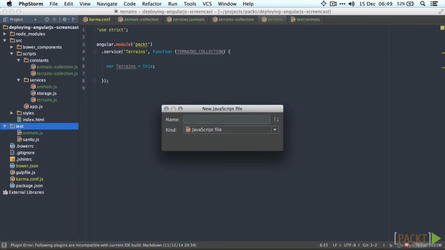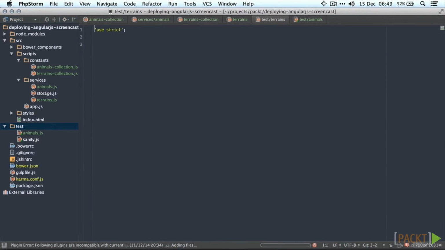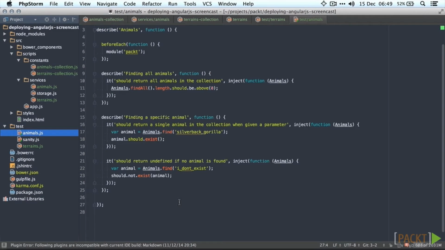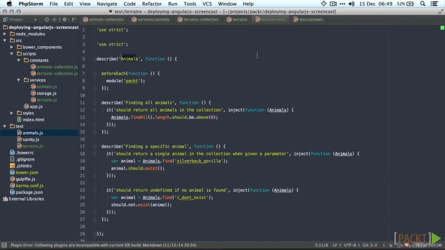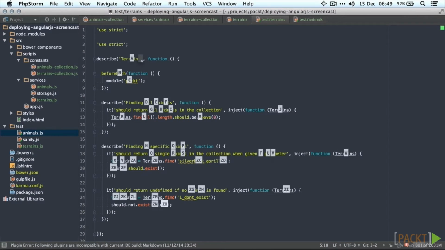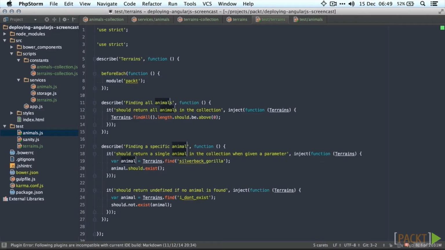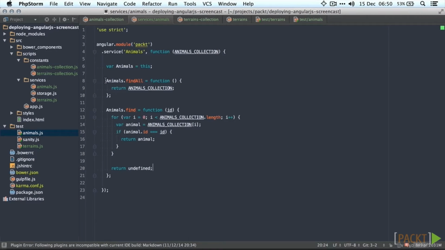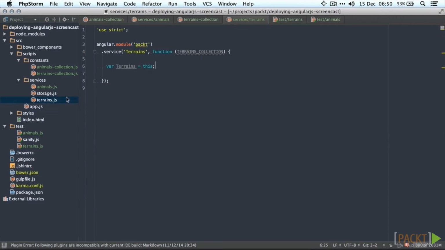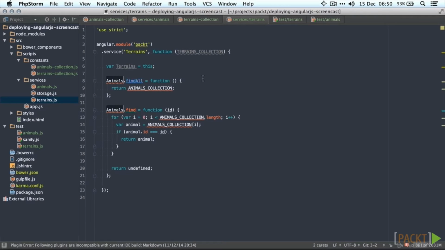Like we did with the animal service, we're going to create a small test file to test the functionality of our service. The functionality is the exact same, so go ahead and copy the animals tests and adjust the names so they fit our tests for the terrain. Make sure to get every reference in here, so animals and animal. Also, don't forget about the ID, the silverback gorilla one. We'll do the same thing for our terrain service and copy over the functionality from the animal service. Again, just make sure to adjust all the names and references from animal to terrain.